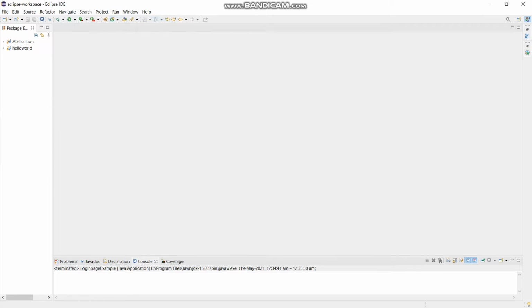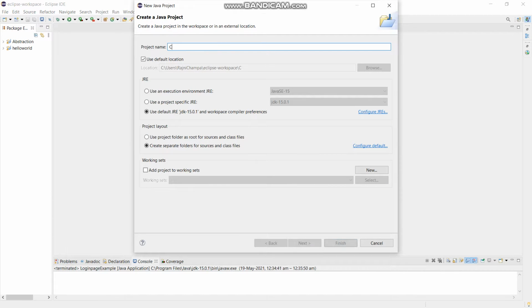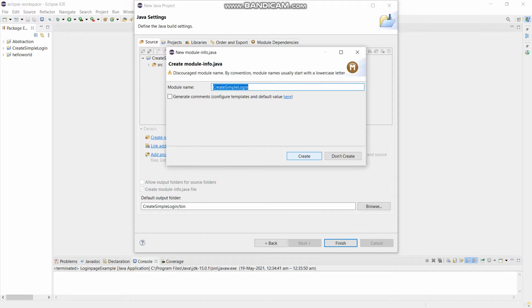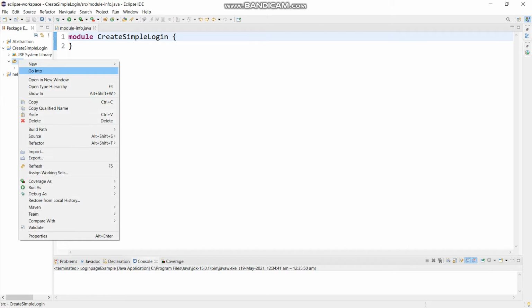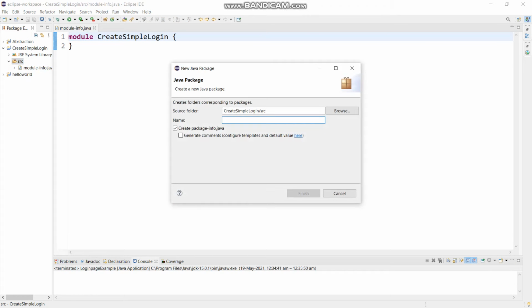Eclipse starts. Go to File, New, create a new project again, and name this project create simple login, and then next, and then finish. Now inside the source, go for the new package and name this package example login, and then finish.